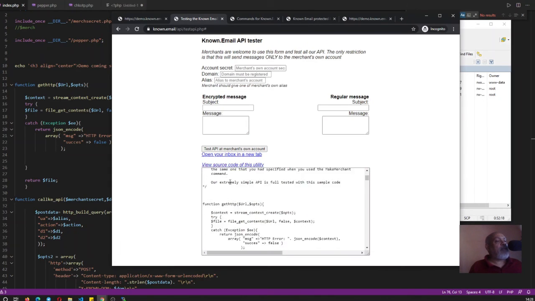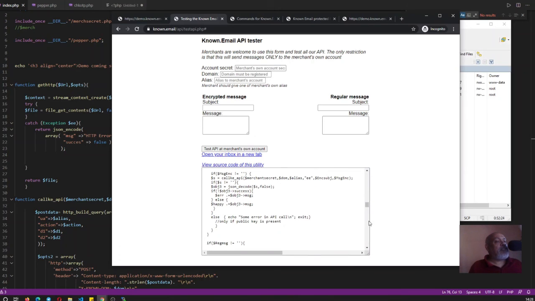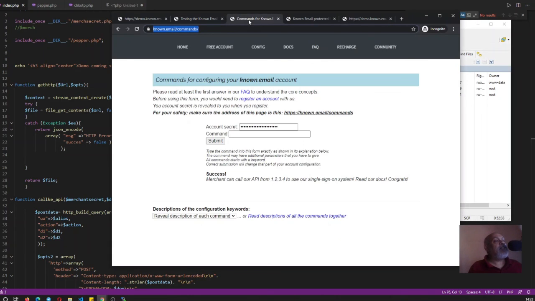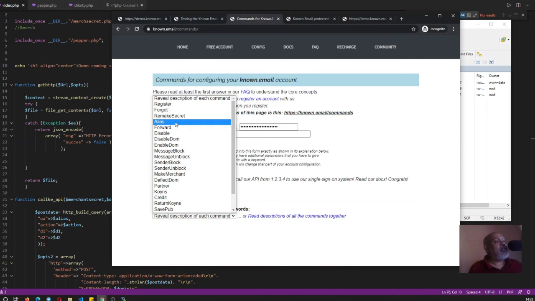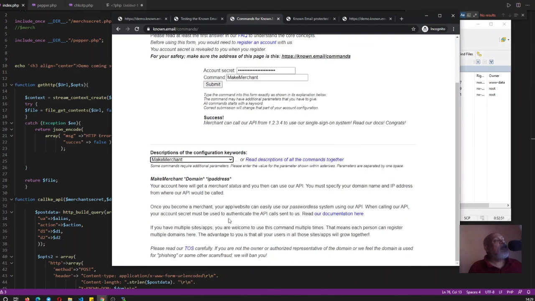So you click on that and you get the entire source code on how the API call can be done. API calls can be done from your server to our server. Now, before doing the actual coding, you have to ensure that you gave the make merchant command here. So you have to check what the make merchant command is here. And using the make merchant command, you can read all these instructions on what to do, and that is how you have set up yourself as a merchant at KnownEmail.